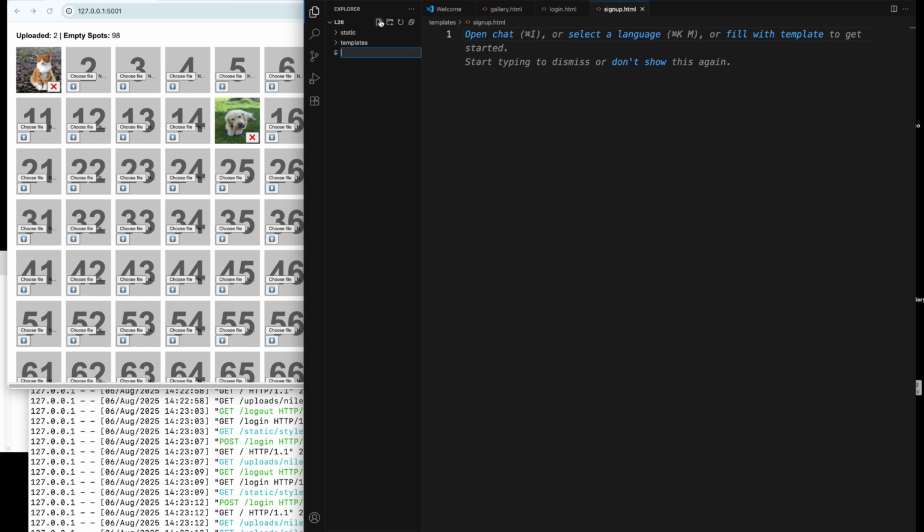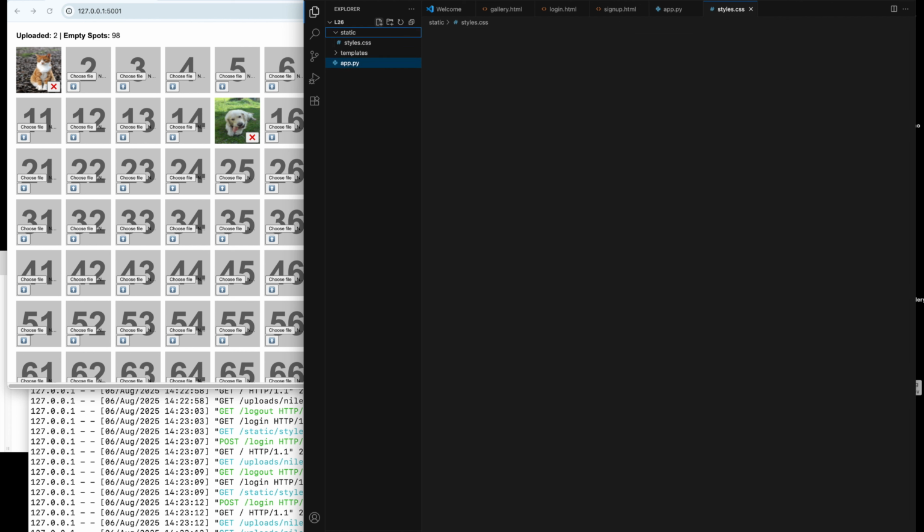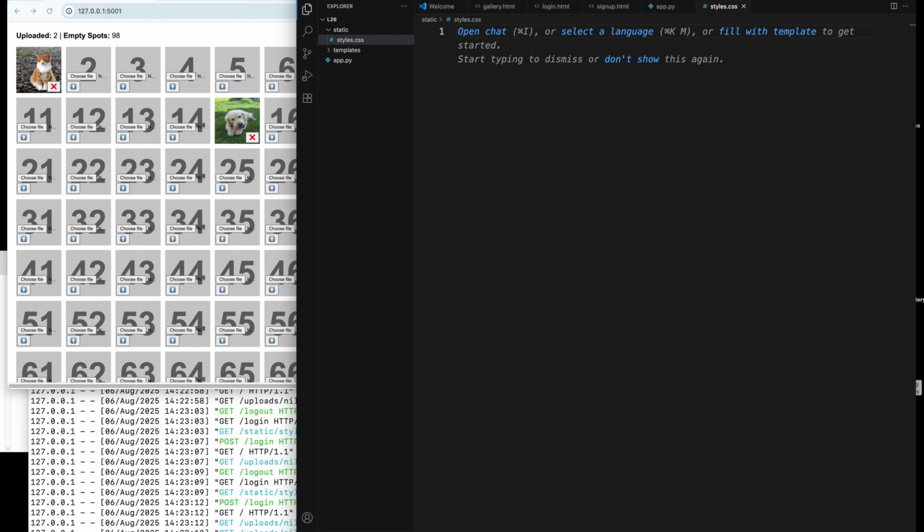Outside here, what we need is the app.py file. This is where we are going to put all the routes. And then in the static folder, we can create a file called styles.css. We'll put some styles here, and I'll also show you how we can directly write the styles in the HTML file. So with that all set, let's now begin writing code for the gallery.html.